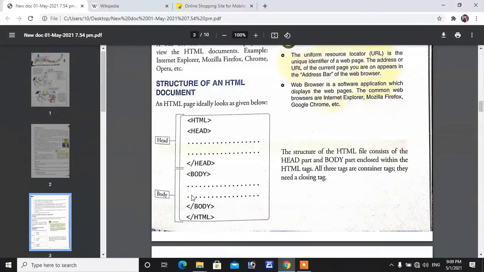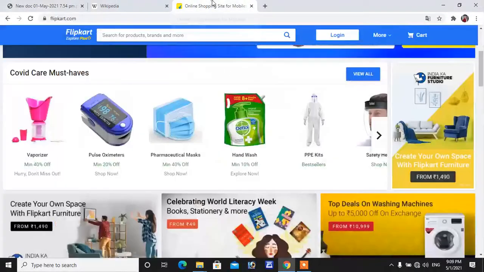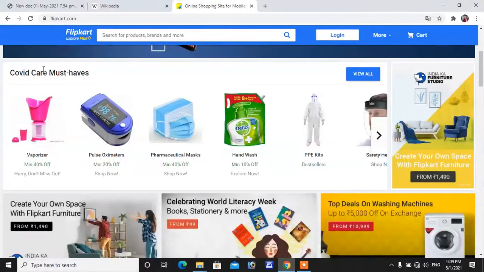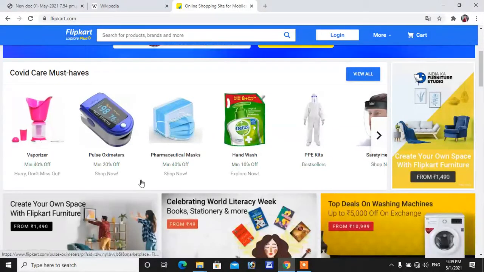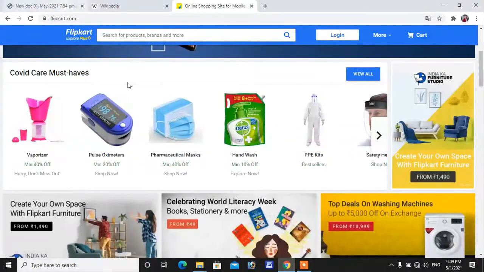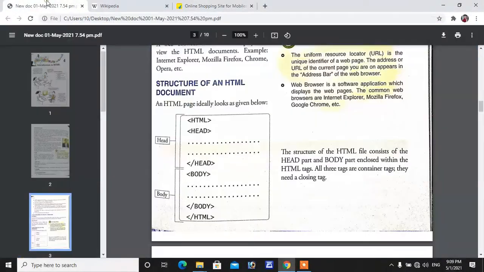Within the body, images are inserted. This is the official page of Flipkart. Everything, this image, this text, everything is written within the body tag. So they wrote everything within the body tag, and in our case, we also write everything within the body tag. This is the structure of an HTML page.